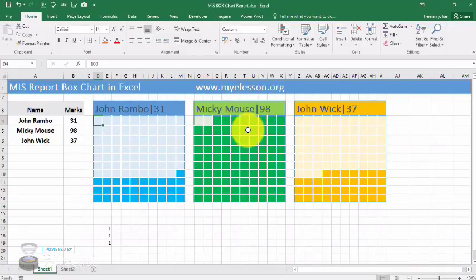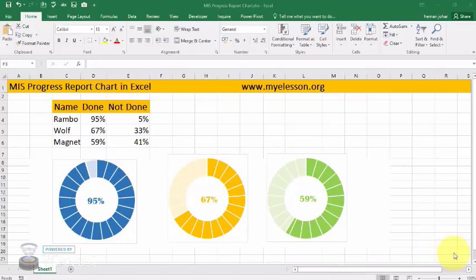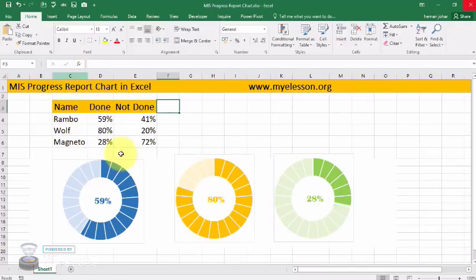Hello and welcome to my e-lesson. I'm your guru and in this video I'll tell you how to make these dynamic MIS charts. See, if I am mentioning the target that Rambo has achieved out of 100, which is 95 and the remaining is 5%, then how it is reflected over here. Same for Wolf, 67% and Magneto has been able to achieve just 28%.